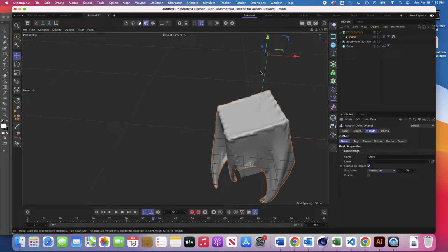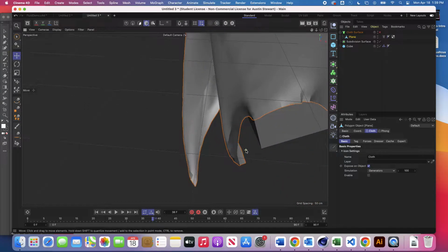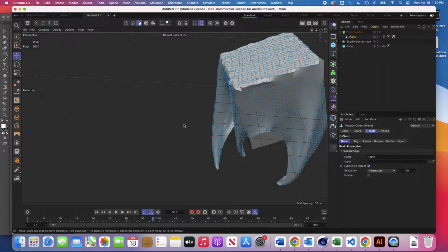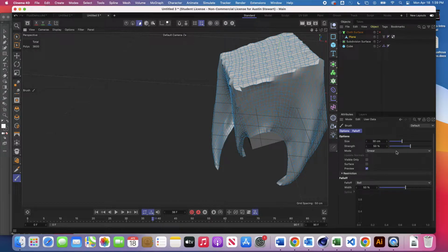The other cool thing I can do when it's not enabled and I've set this as the initial state is go through and fix things at the polygon level. I'm going to go up to polygons mode, and use the brush tool, wherever that's at. Here we go, the brush. And instead of smear, I'm just going to go down to smooth.